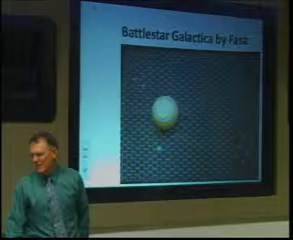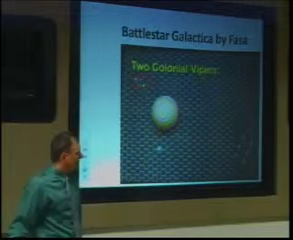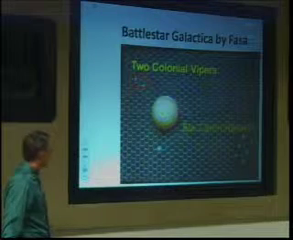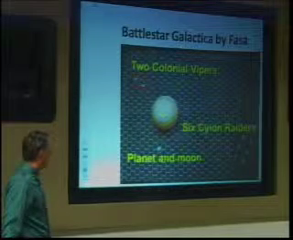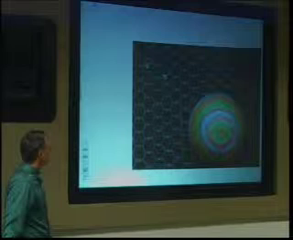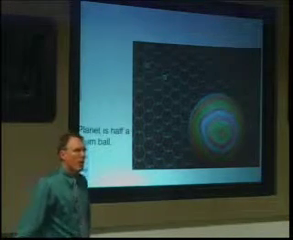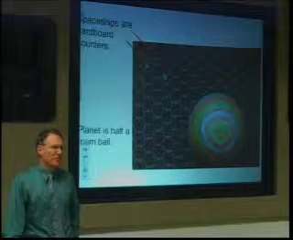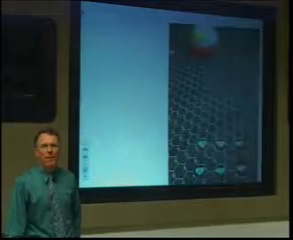Here are the conventions as described in this Battlestar Galactica game by FASA. You may remember this picture before: 2 Colonial Vipers in one corner, 6 Cylon Raiders in the other corner, and for terrain we had a planet and a moon. You can see those Vipers near the planet there. The planet is represented by a half foam ball that's been painted, and the spaceships are represented by cardboard counters on a black hex map.